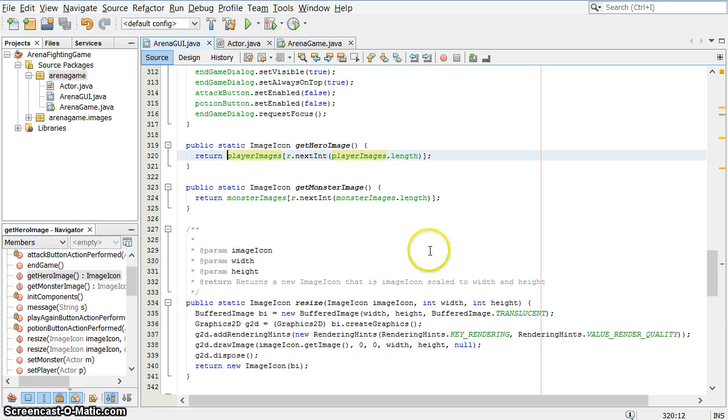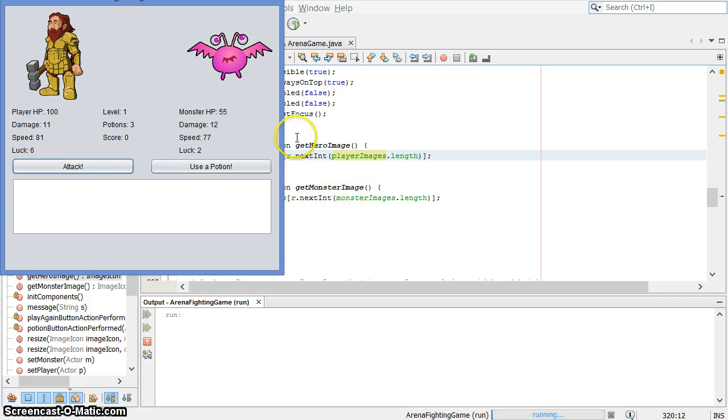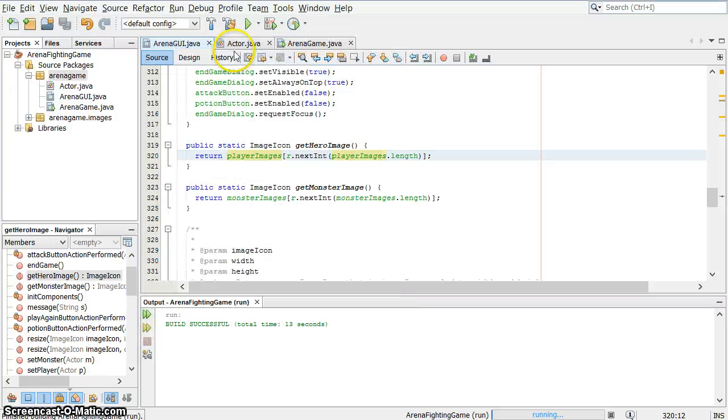F6 to compile and rerun that. And now my monsters will be half as large as they were before. And hey, he's a pretty small guy now, so I look quite fierce. And let's see if I can defeat him. Yes, and there's my new monster, which is also quite small because again, it's just calling the same get monster image method.